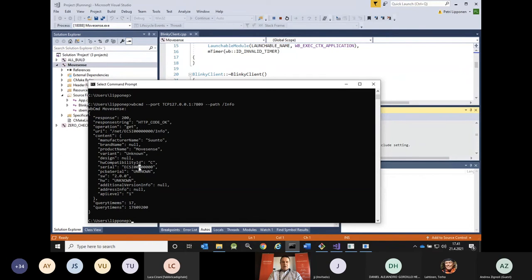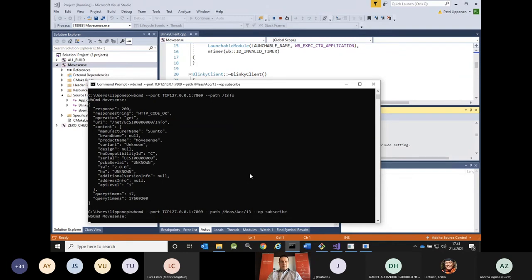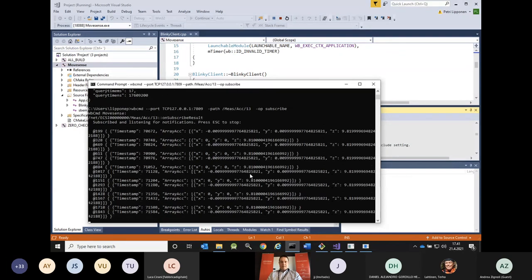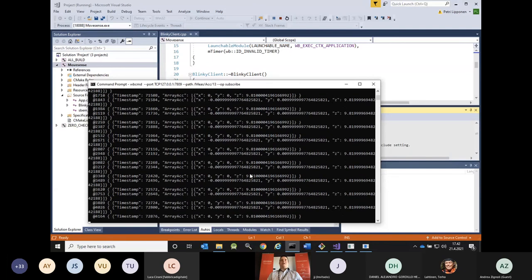So it has a simplified serial. It's running our framework 2.0, which is the one that I downloaded from the Bitbucket and so on. Now, if I would ask for accelerometer data, let's say 13 Hertz, but we cannot get it, we have to do the operation subscribe. Now we get the accelerometer data.